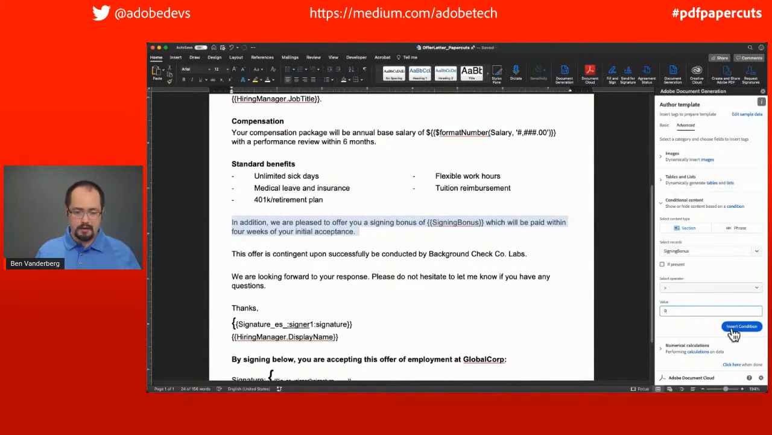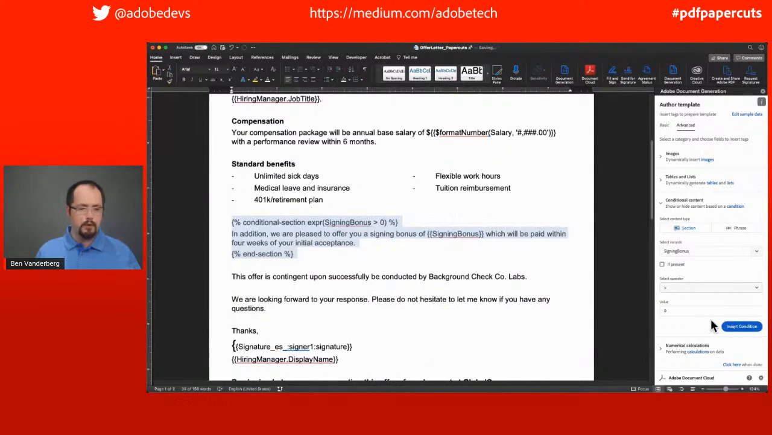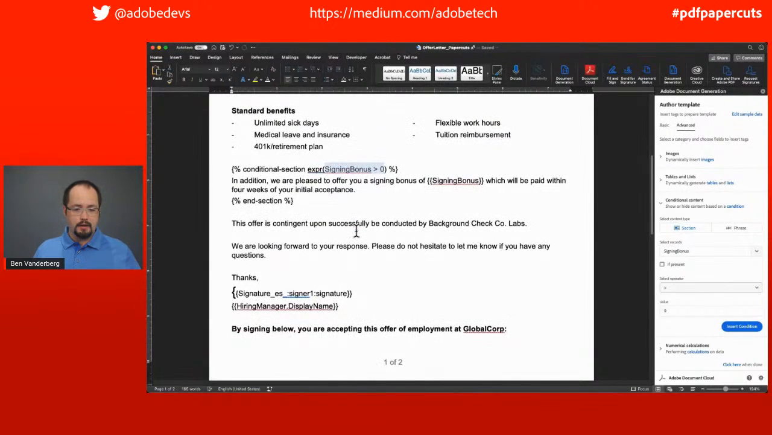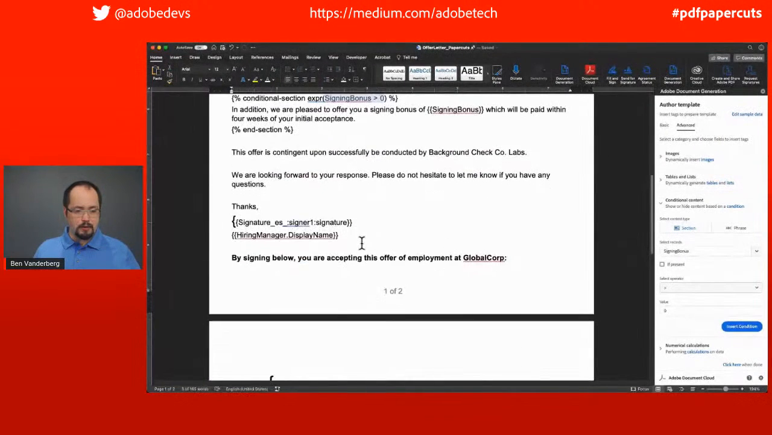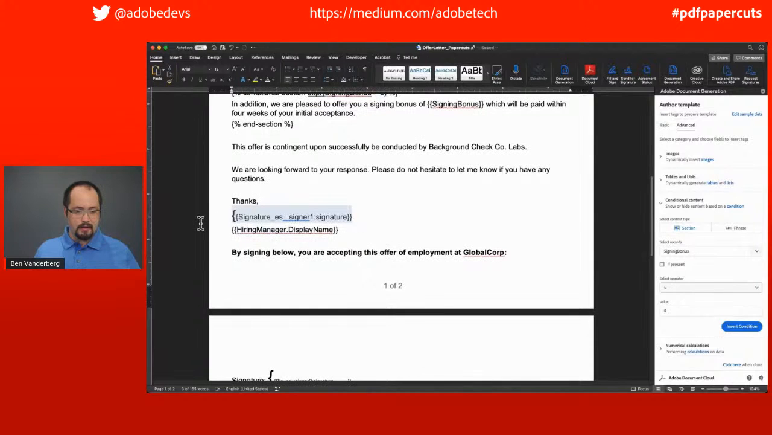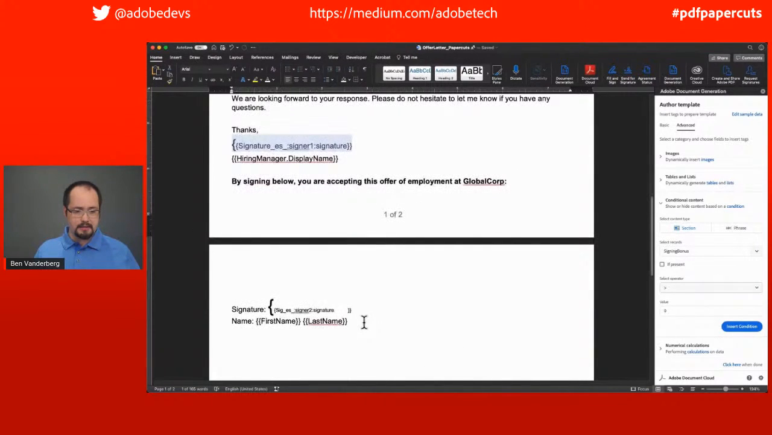And when we click insert condition, we'll see that it wraps around this paragraph with the different tags that allow us to see that this is going to be a section that's only going to be included in the document if it meets that criteria, that signing bonus is greater than 0. Along with that, we also see down below here, we have things like the signature place.